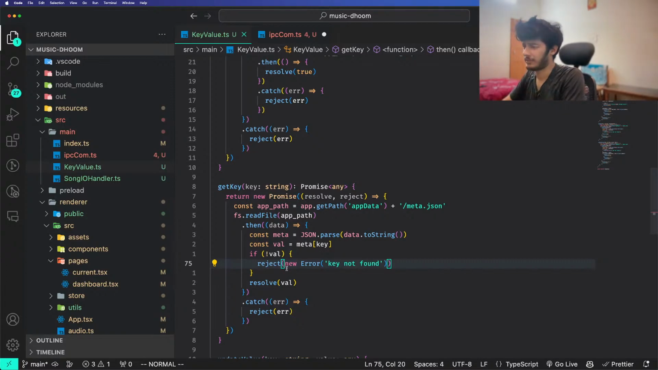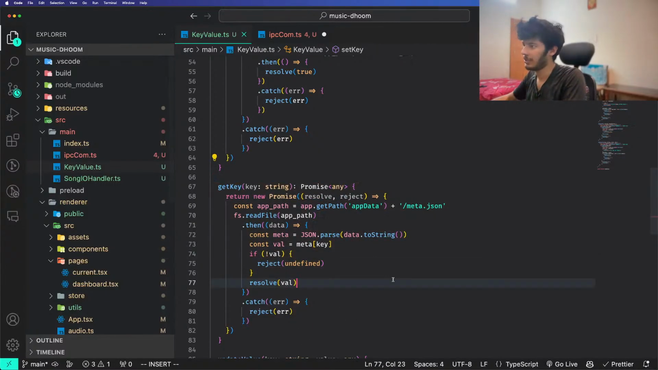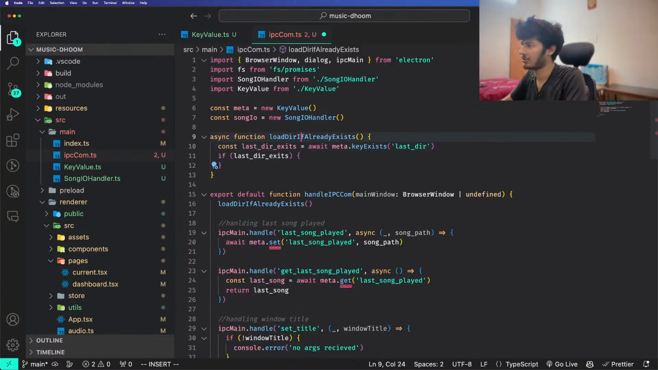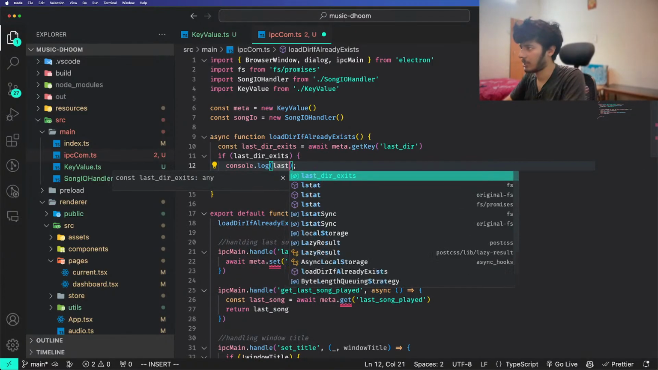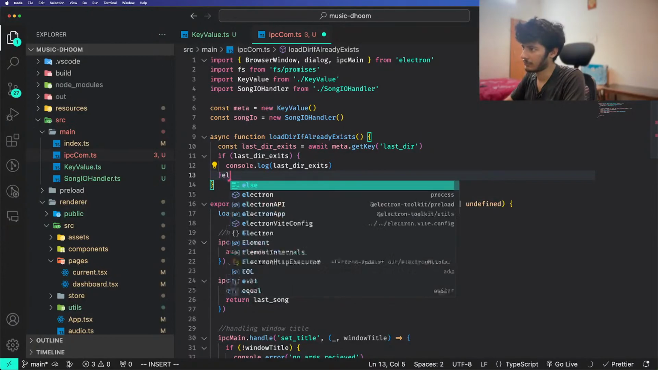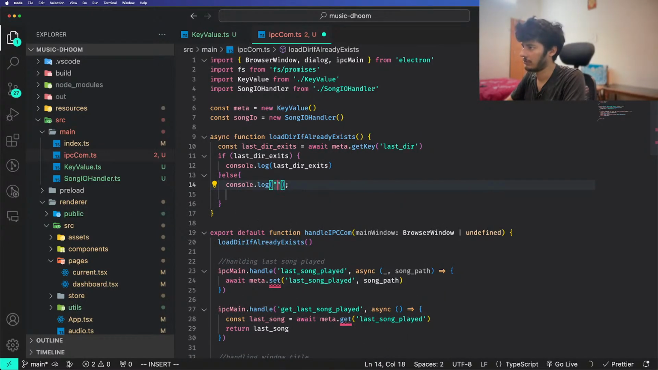We should not reject it. I'm pretty sure we should not reject it. We should have undefined, simple. This is better. I just don't want to check everything every time. This is just a waste of energy. So get key and then I can do this, and then if this exists. See, if it is not undefined, it exists. Makes sense, right? And then what I can do is I can just log this last dir, else log no dir.